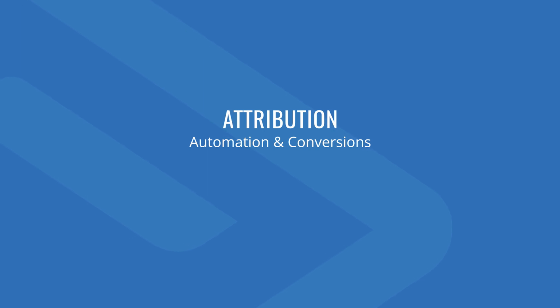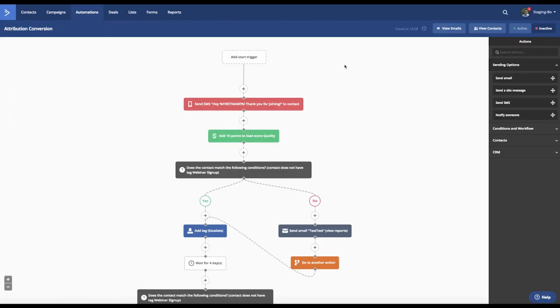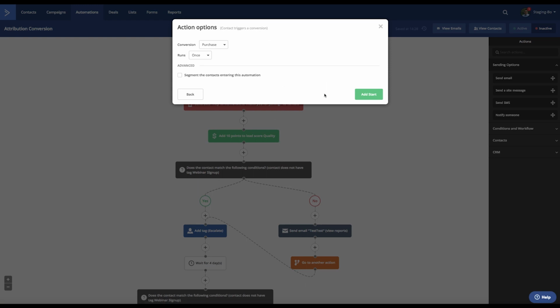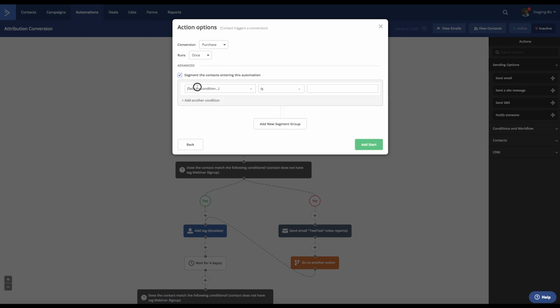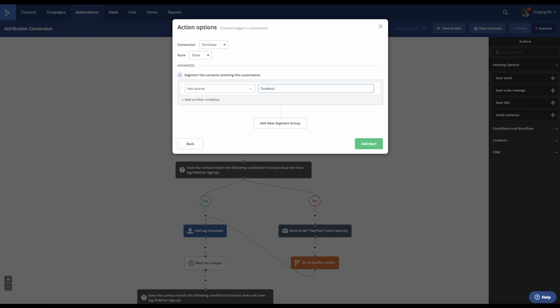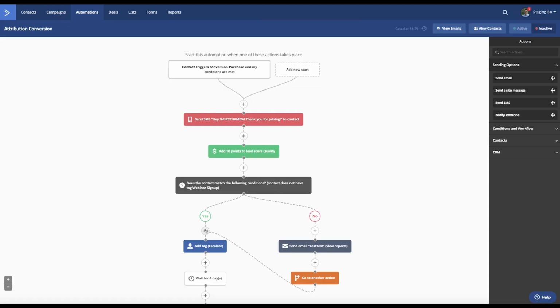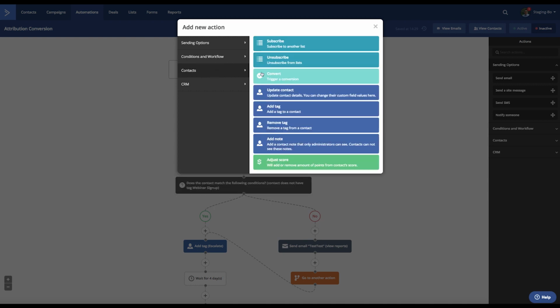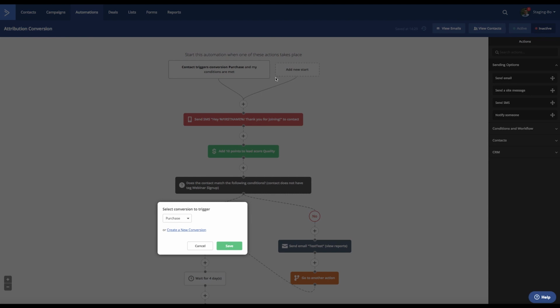ActiveCampaign also enables you to trigger contacts into an automation once they complete a conversion. If you go to Add Start Trigger, select Conversion Occurs, and even segment using your Facebook source. You may also add new conversions anywhere within your workflow. Like a webinar signup.